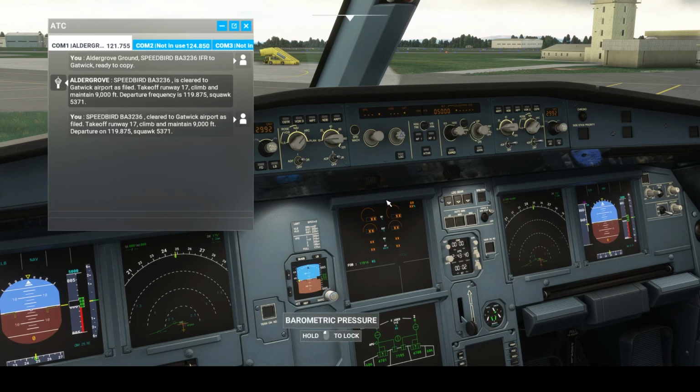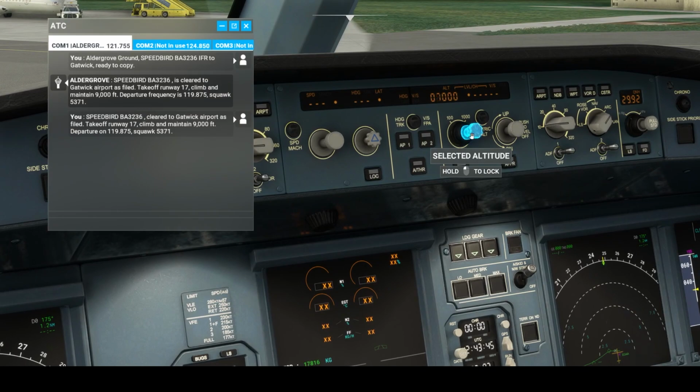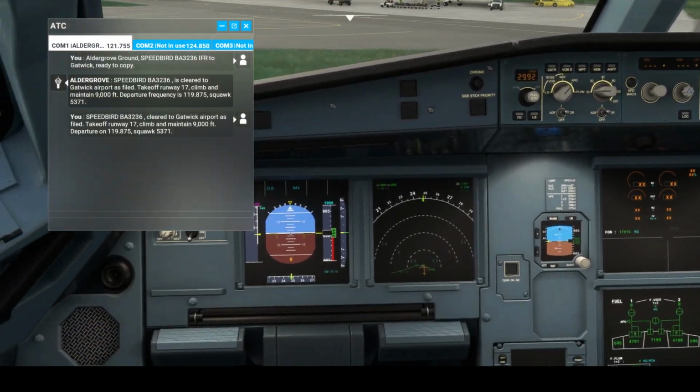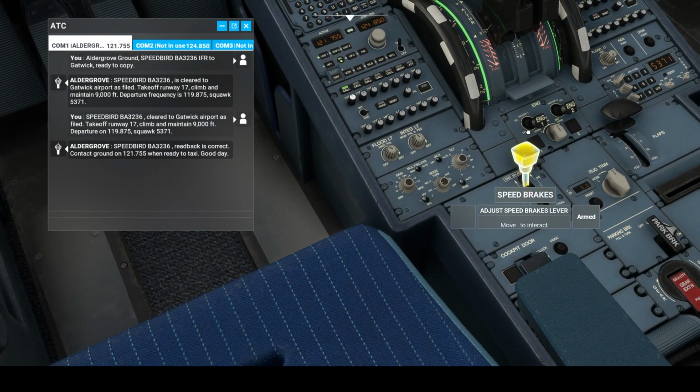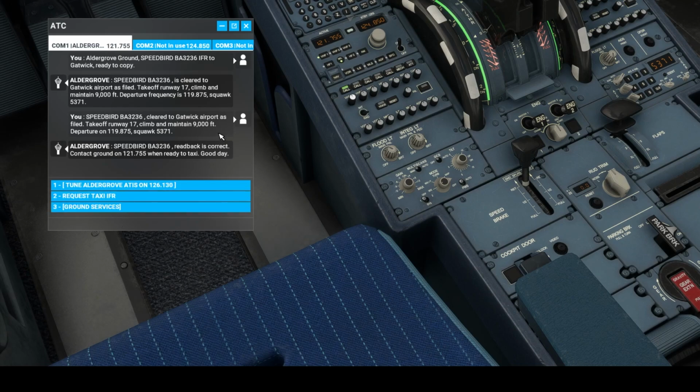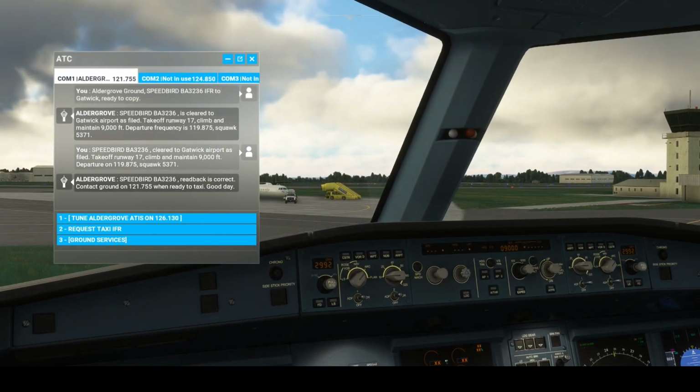Okay, we acknowledge that. So we need to adjust this while she's talking. So we're going to go here. Takeoff runway 17, climb and maintain 9,000 feet. Departure on 119.875, squawk 5371. We set our brakes to arm, speed brakes, and we'll be adjusting the flaps to 1 for takeoff. Good day. We're still boarding, so I won't request the taxi. I do have some guidance on, which allows me to know where I'm going to take off.